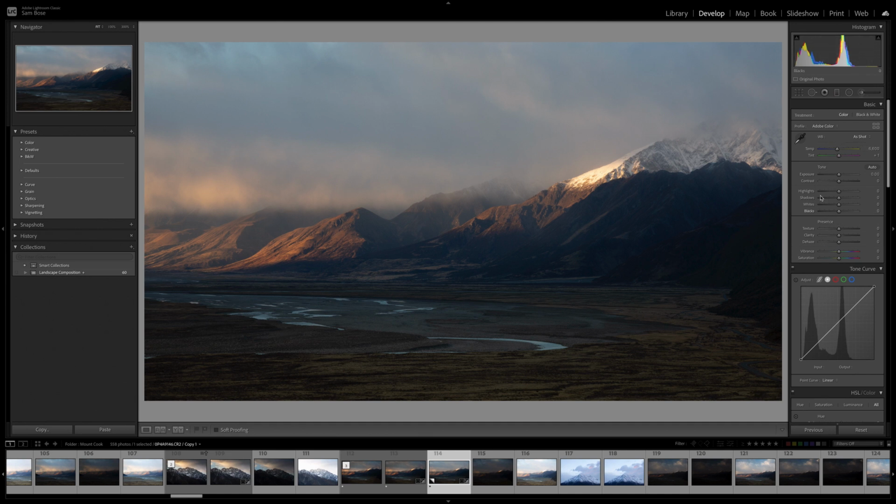The next thing I'll start to do is work my way down these sliders, and I'll tend to do these pretty much in the order in which they're presented. Lightroom has basically provided the sliders in this order as quite a useful way of working through the image.